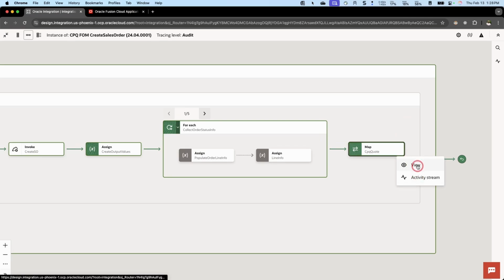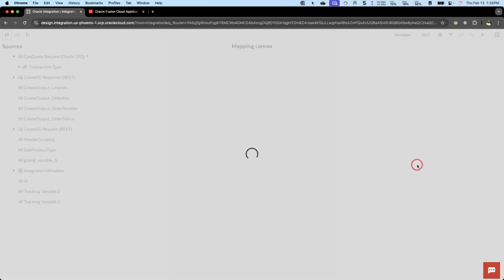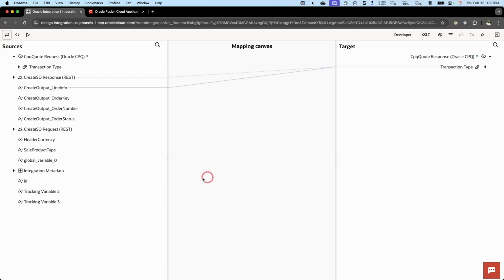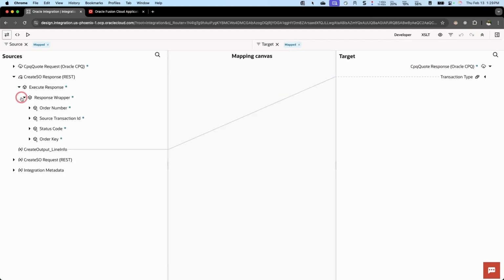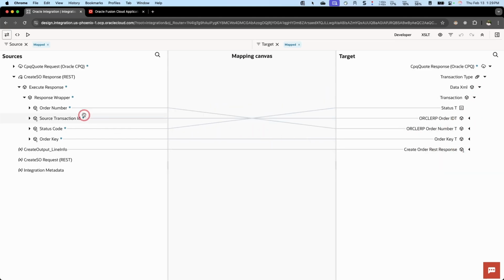So we can look at this mapping as well. So this is what we're looking at here. Create service order response. Let's clean it up again. Okay. And we're saying we get the order number, source transaction ID, status code, etc. And it's being mapped to the corresponding attribute in CPQ. Wonderful.